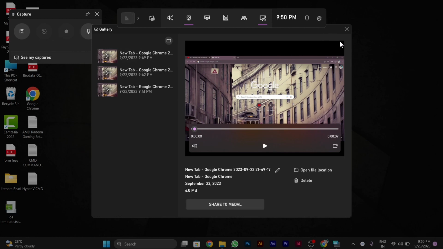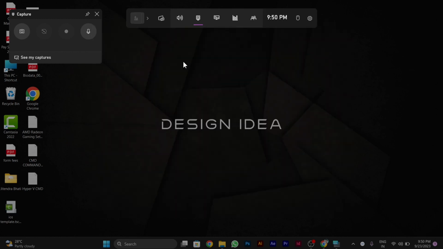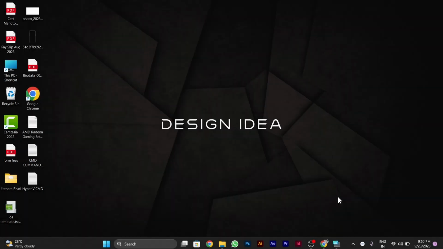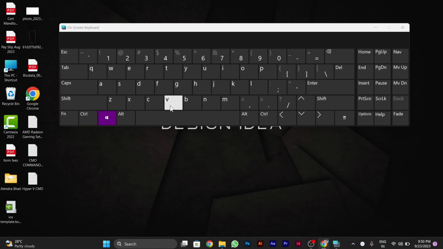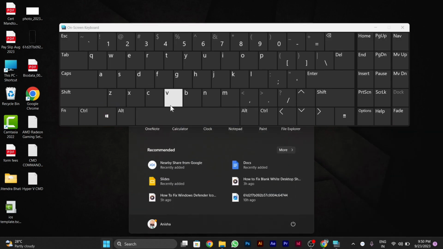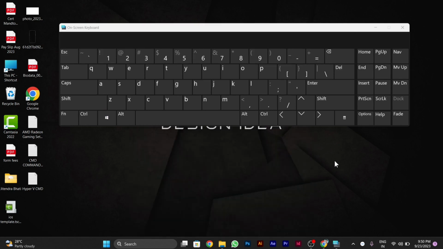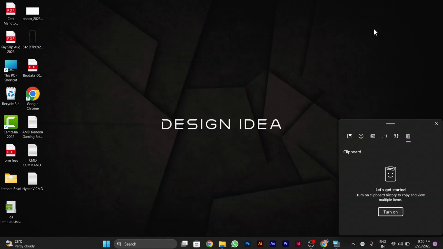Now I will be telling you the third shortcut key. Third shortcut key is also very useful, by which you can access your clipboard of your PC. For accessing the clipboard of your PC, you have to press the Windows plus V. I will show it to you on virtual keyboard. You have to press Windows plus V. When you press those keys, you will be able to see the clipboard. Let me minimize this. After pressing Windows plus V, I have accessed the clipboard. You can also access like this.